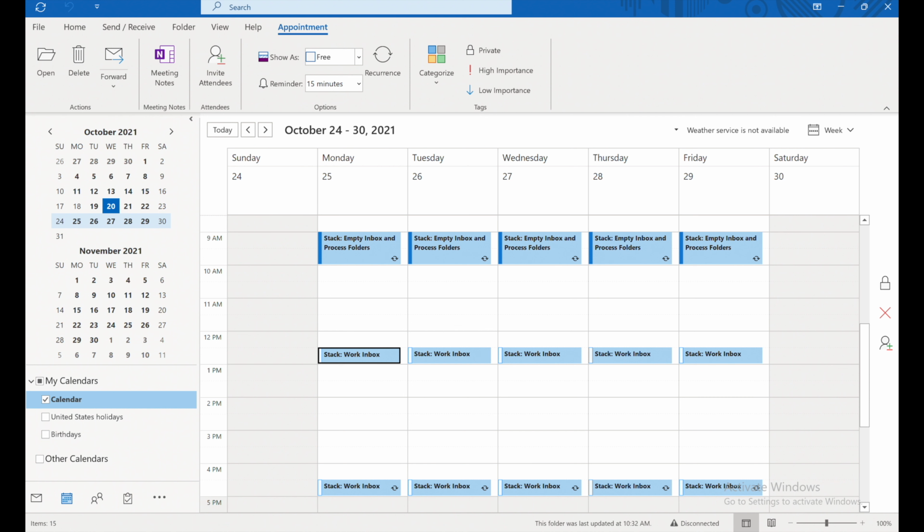All right, so one of the most important parts of the stack method process is making sure that you give yourself set times to stack. And by set times, I mean there's flexibility with that. So while you look at my calendar here, you can see that I have put 3 times on my calendar. I have a time from 9 to 10, so an hour. And this one actually says stack, empty inbox, and process folders.